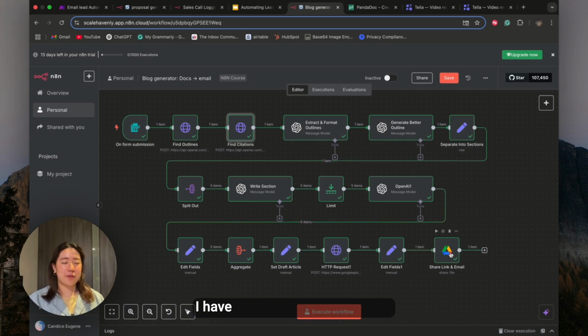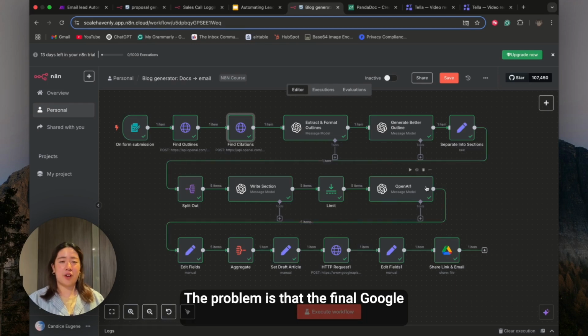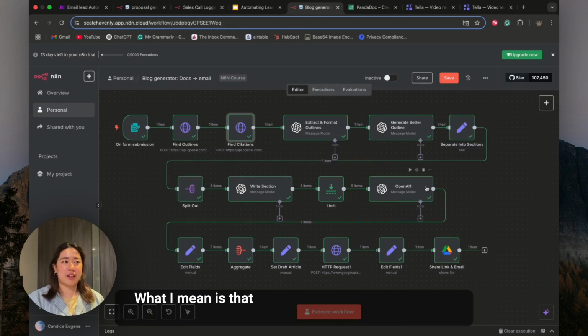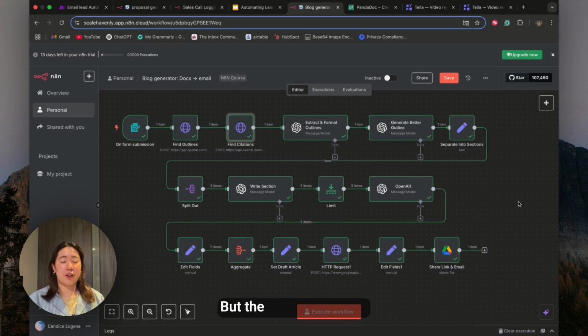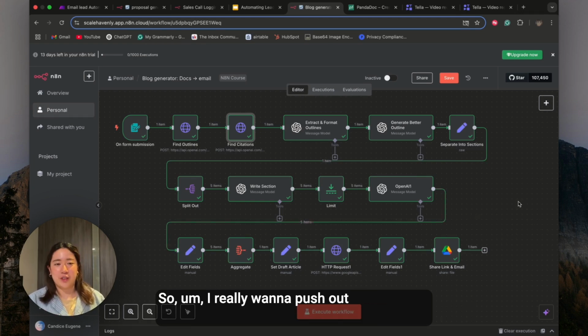Now, heads up here, I have a little bit of problem still. This is not finalized yet. The problem is that the final Google Docs structure is looking pretty bad. What I mean is that it doesn't have the section, page breaks, things like that, which I will show you in a second. But the content is there, so I really want to push out this video as fast as I could.